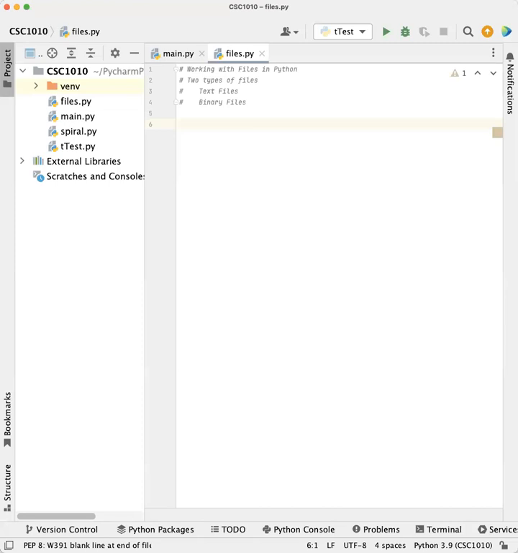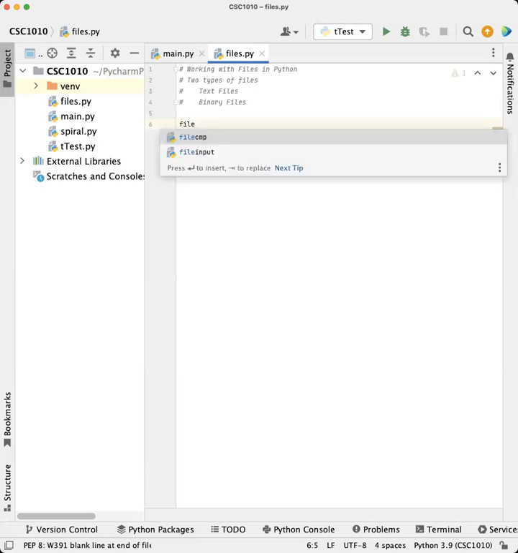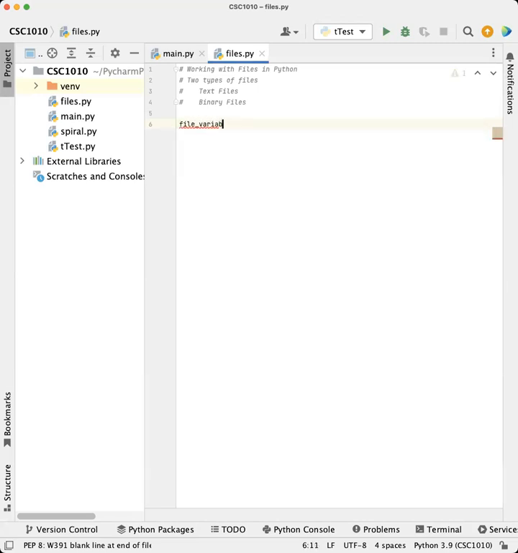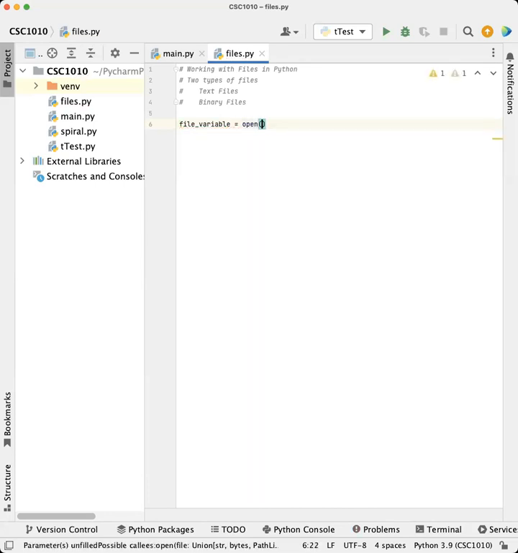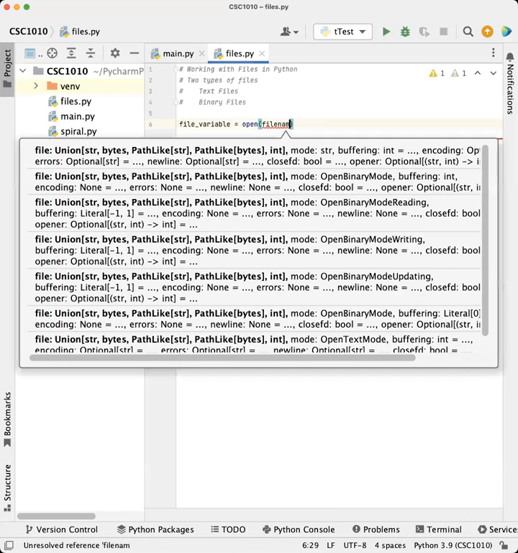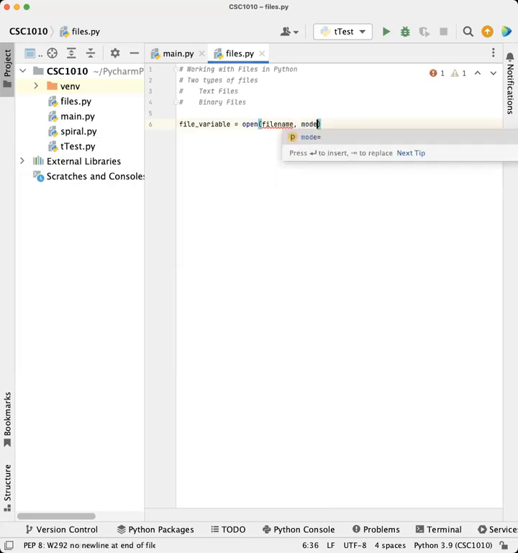In general, when we open a new file for reading or for doing anything, we're going to have a file variable name. That's the name of our file. It's going to be equal to the open function, which takes a file name, and it takes a mode. The mode's important, so let's talk about the modes we can have for opening a file.